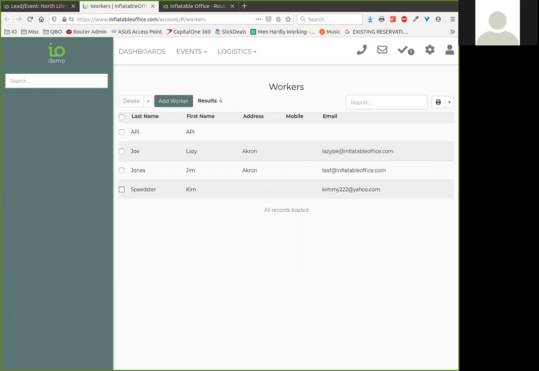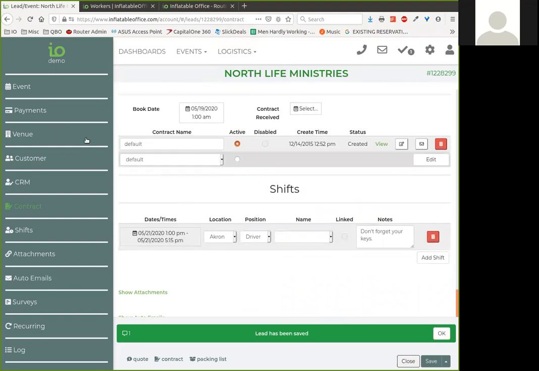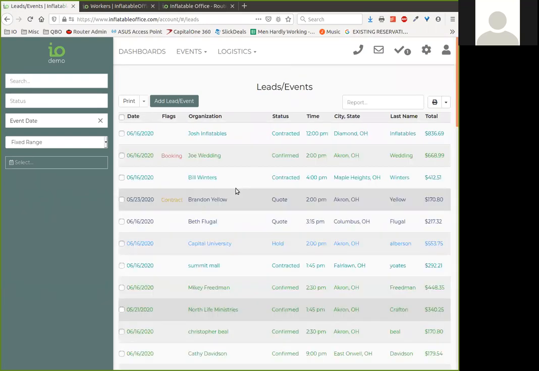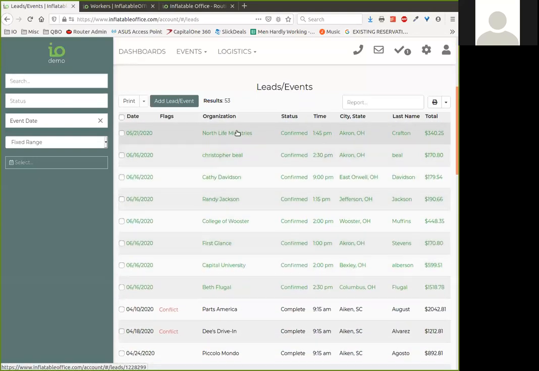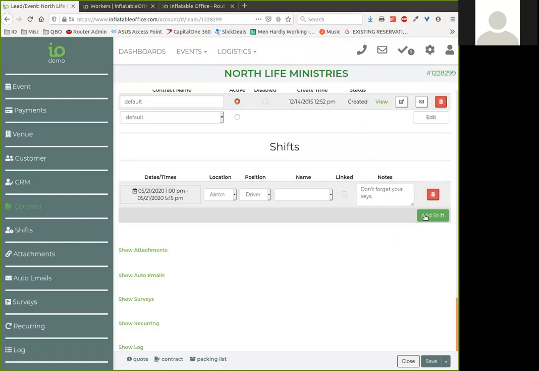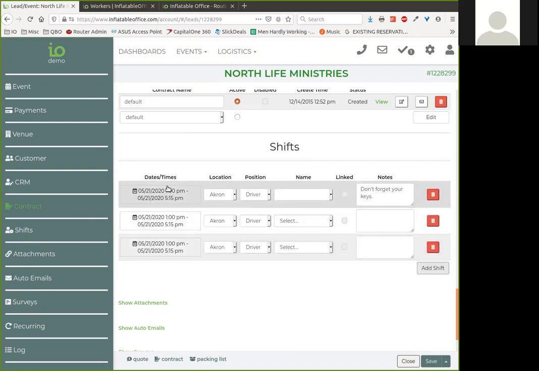So there are two ways to schedule shifts in our workers module, and the first way is just on the event. So if you were to go to a lead, let's start here from scratch. Let's pick the same one we were on here, and go down to the shifts area. I can schedule shifts simply by clicking add shift, and I can set the date and time for the shift. It'll try to be smart and figure out the date and time that you want.